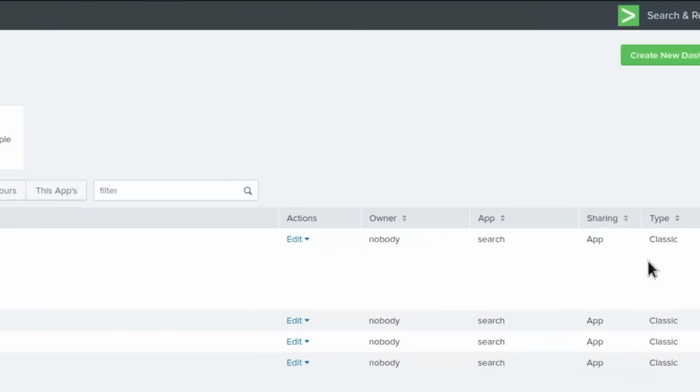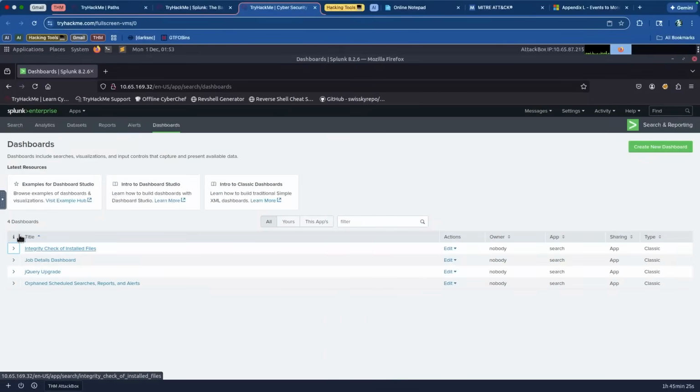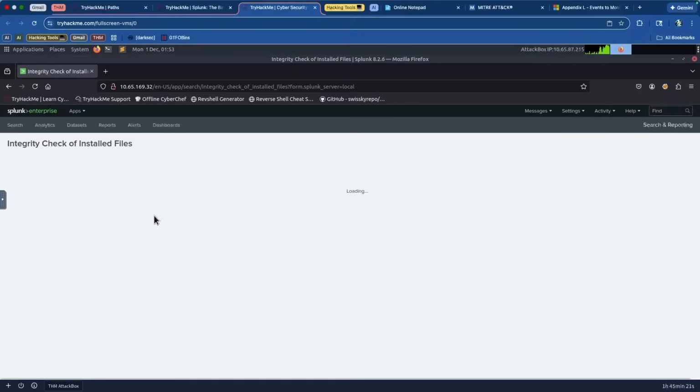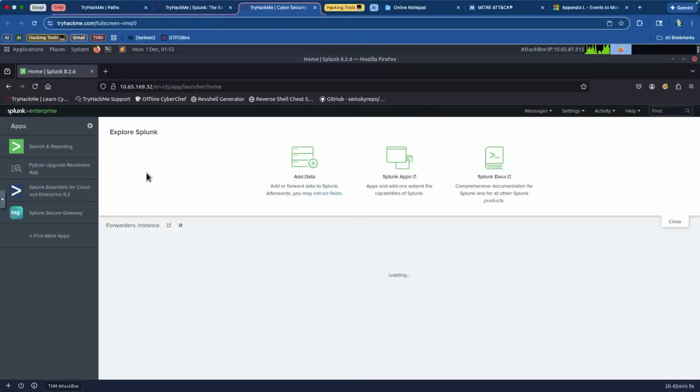And so this is assigned to nobody. I don't know if the username is nobody or it's actually assigned to nobody. But if I click on integrity check, for example, it'll load a specific dashboard. It says it's enabled. This is just the integrity check of the installed files for the Splunk instance that we're in. So there's no specific dashboard that's been created for the data that we're monitoring. So that piece of it is currently not set up because we literally have a brand new Splunk instance.